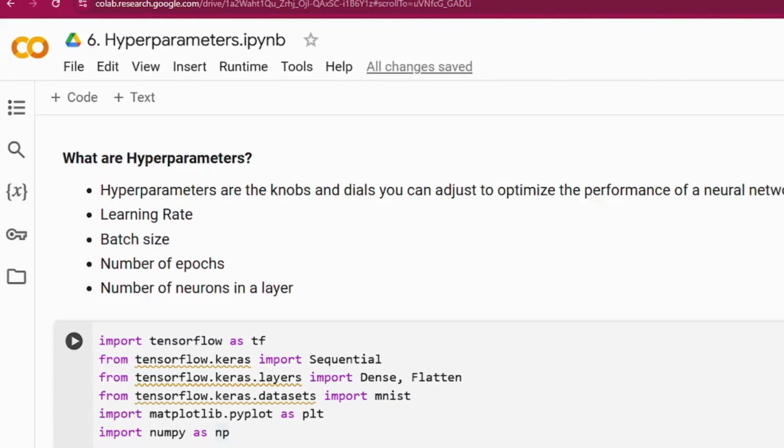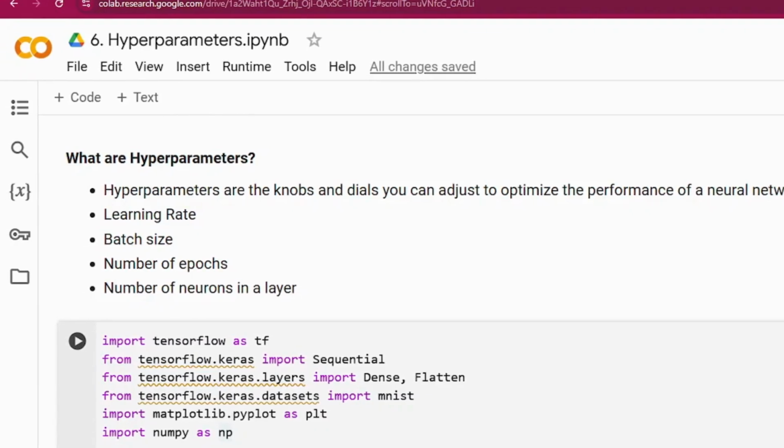Today we are diving into the fascinating world of fine-tuning neural network hyperparameters. By the end of this video, you will know not only how to tweak these settings, but also what hyperparameters are and how to analyze the results graphically. We'll use Python, Keras, TensorFlow, and Matplotlib for this demonstration. So let's get started.